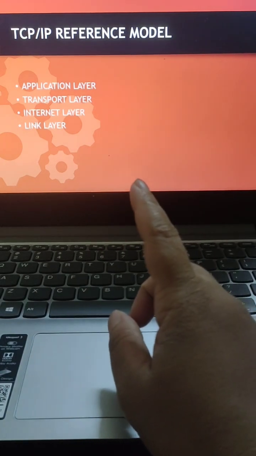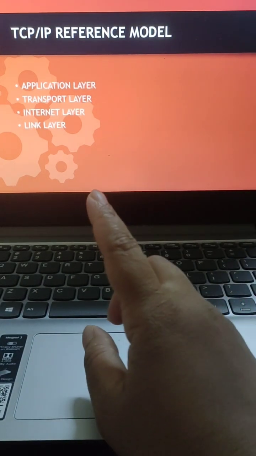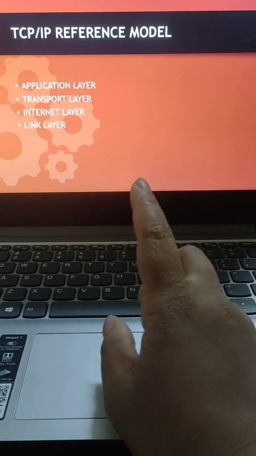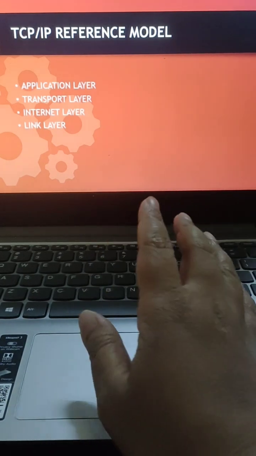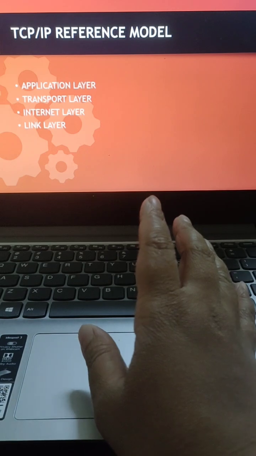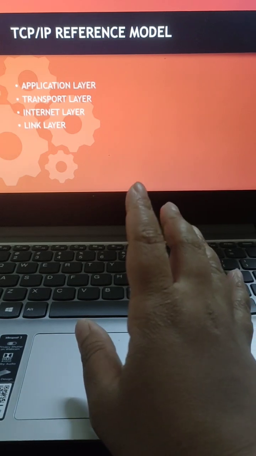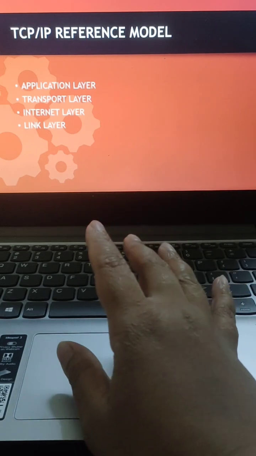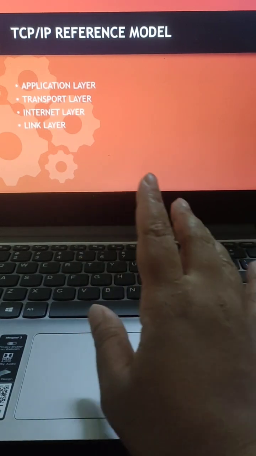First we will discuss the application layer. This is the top layer. It contains all high level protocols, for example, telnet, FTP, SMTP, etc. Telnet is used for virtual terminal communication. That is, it allows a user on one machine to log on to a distant machine and work there.